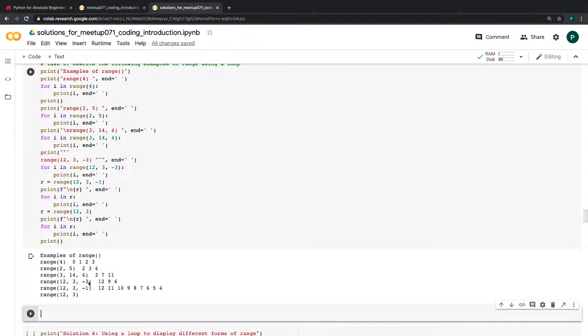Similarly, we can count down. We can count down in 3s, and it'll go 12, 9, 6. But we'll stop before it gets to 3. Similarly, if we go down in 1s, it'll go 12, 11, 10, and it'll stop before it gets to 3, when it gets to 4. But if we did range(12, 3), it will assume that we're going up in 1s, and it'll say, well, we're already greater than 3, so it won't have any values in that range.